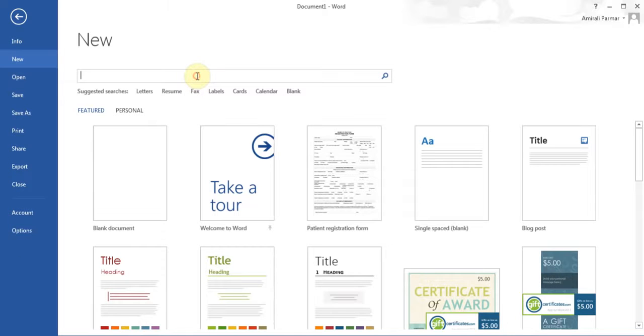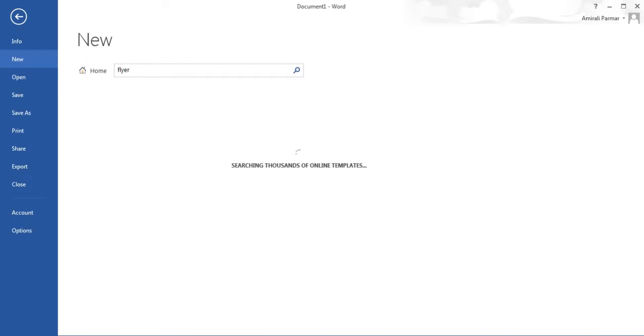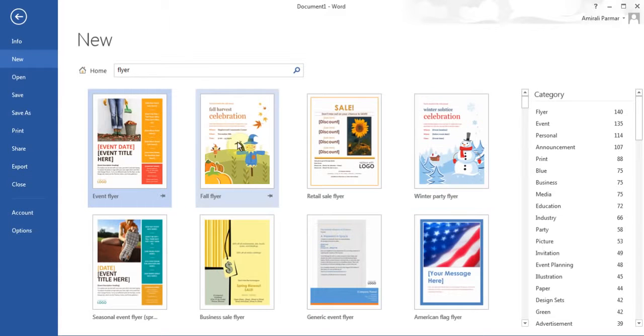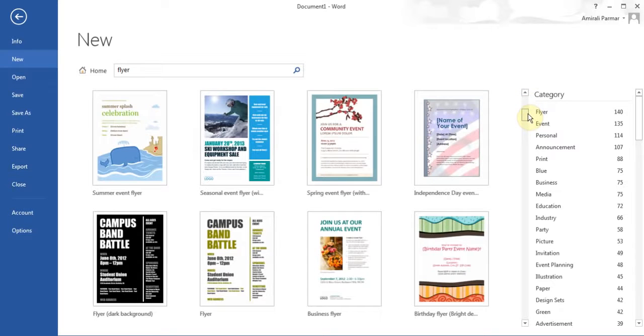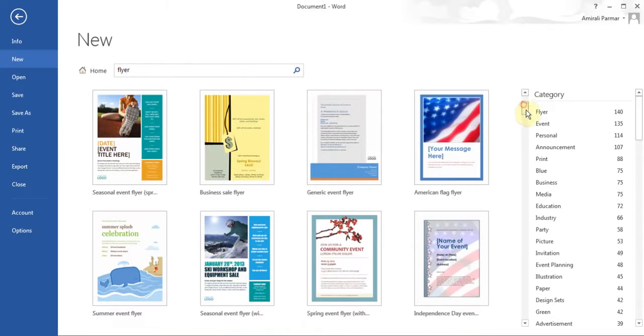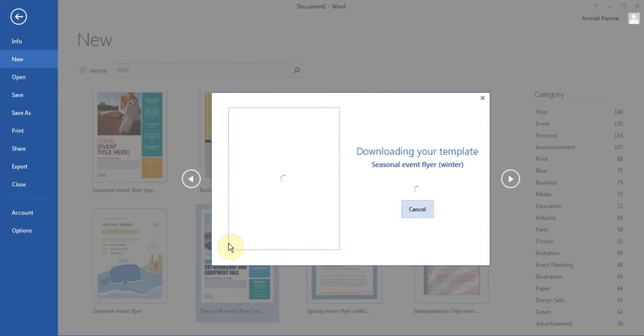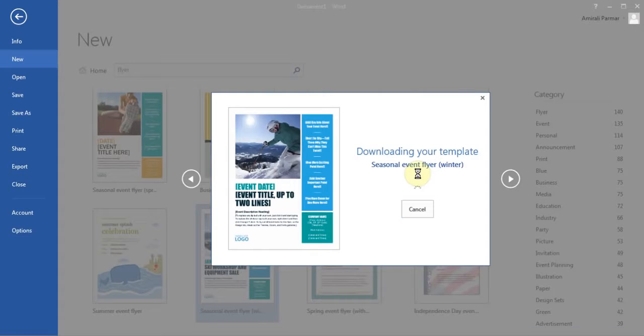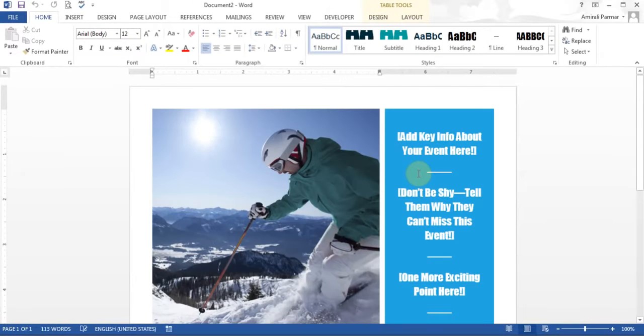And here in 2013, I can just type the word flyer, and they'll have a whole bunch of flyers that are available online, and you can just download any one of these that you like, and then you can replace the information and the pictures with whatever information and pictures you like. So say for example, I'll take this one, so I'll just double click on it, and it's downloading it from the internet, and now the flyer shows up.